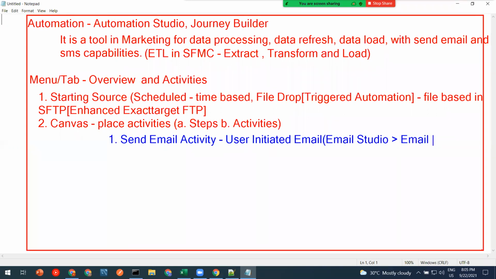Email under interactions: if you create it there or if you create it here, it will be replicated. So remember this. When it comes to the send email activity, we'll try to discuss each activity to understand better. The send email activity is the basic fundamental of any email; SFMC is used for sending emails.